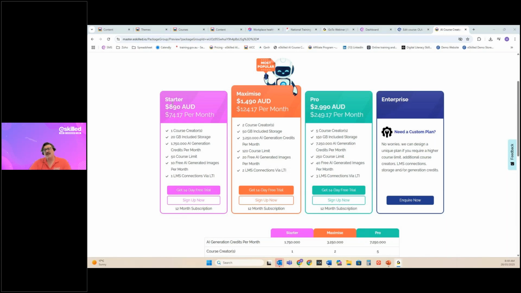So firstly, one course creator in the base package. So that's one person creating the courses. 20 gigs of included storage. You'll probably want to link your videos just so that you don't go near storage limits if you do that. That being said, we do encrypt very heavily, so you'll find that data is stored quite low, and you probably won't go near these included storage limits.